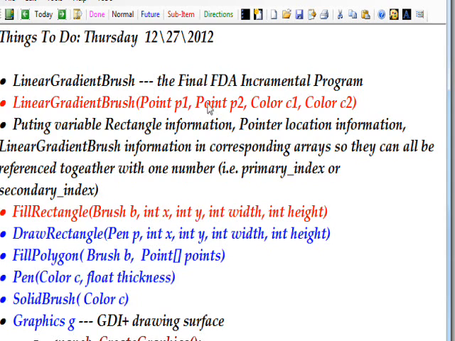So the 2 points define the start and end point of where this linear gradient is, and unfortunately it's an absolute position on the drawing surface. And the first color is the color that the linear gradient starts with, and the second color is the color that the linear gradient ends with.